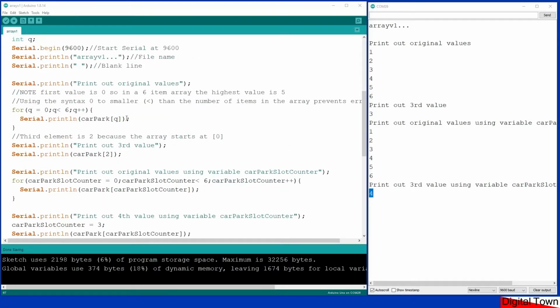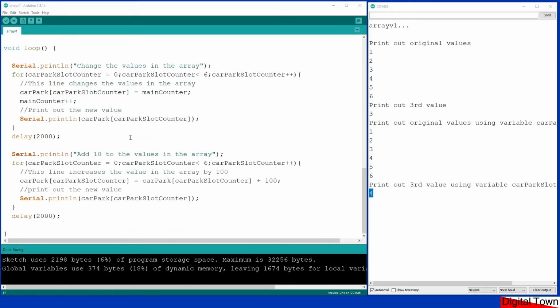Now, once you've got the hang of that section, we're then going to go down to the main loop, and we're going to continue using the same for loop with our car park slot counter, and this time I'm going to change the values in the array. So what's going to happen this time is we're going to work through as we did before, going from value 0 to value 5, because it's going to be smaller than 6. And then we're going to use the value of main counter, and then we're going to increment that by 1, and then we're going to print out the new value.